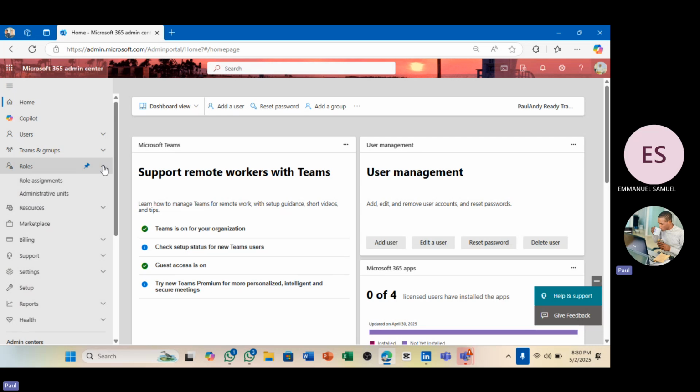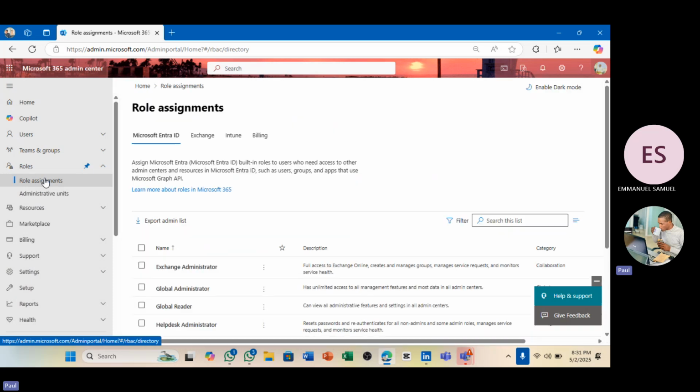And if you are on this same page with me, when you open your Microsoft 365 Admin Center, and you open this role, there are two things under role, which is role assignments and administrative units. And these are the two things we will be focusing on to learn today. So to start with, we are going to open role assignment and see what we have here.